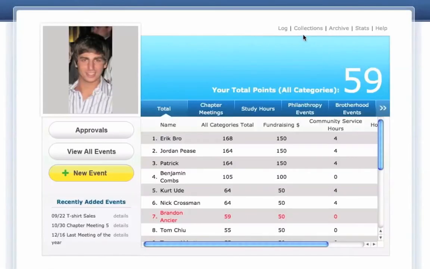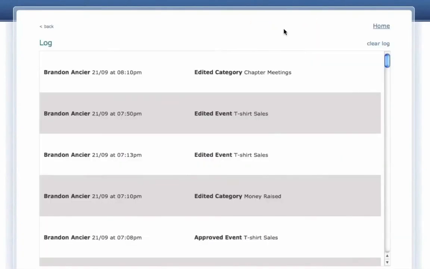The last administrator tool is the Log. This allows you to see all of the recent changes that member has made. Now that you understand how to best use the Points application, you're ready to start tracking your house points.